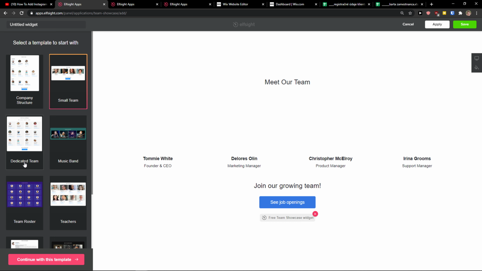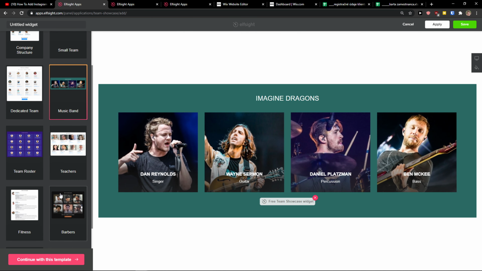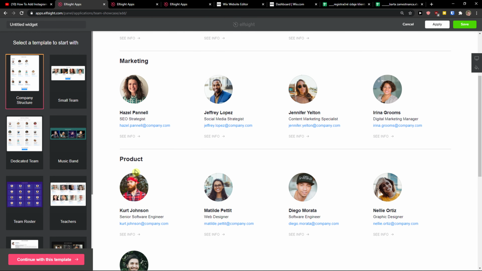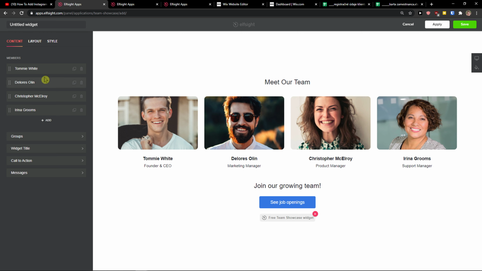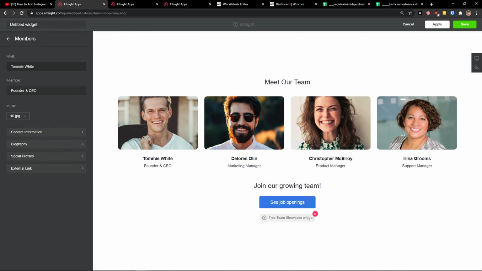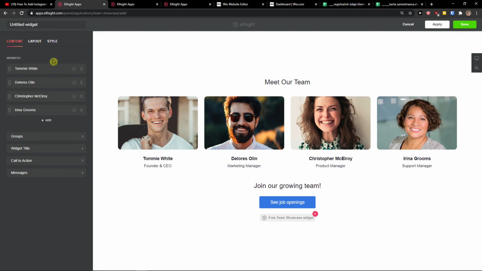and you can choose between small theme, dedicated, music, brand, teachers. Really choose which one you actually want, like small theme here, right? Continue with the template, and now you just add the members here, add a name, position, and also the photo. And when you got it, go to the right top corner to save.